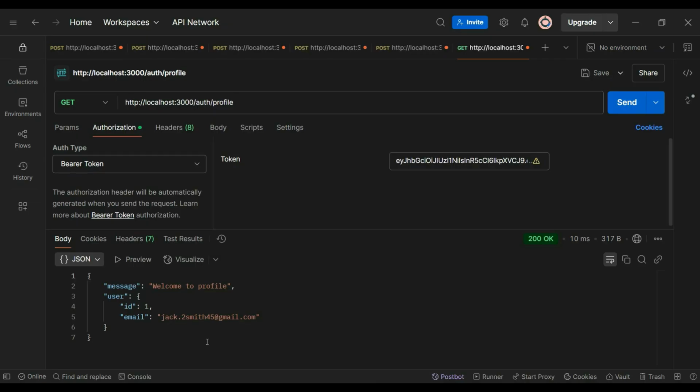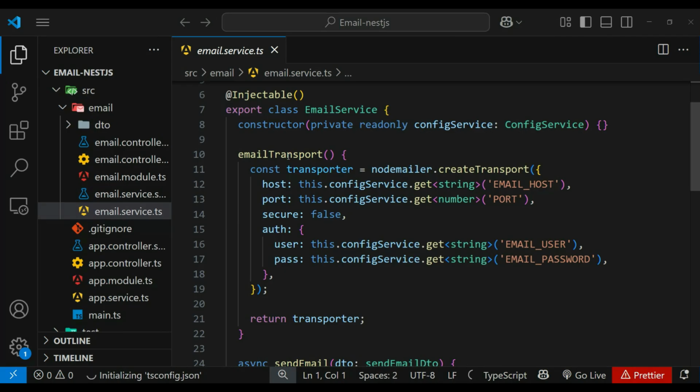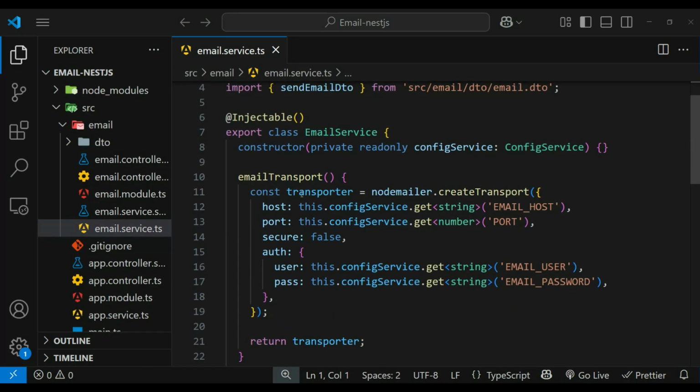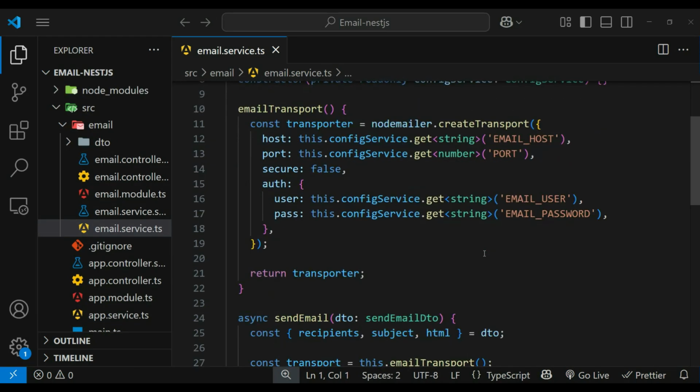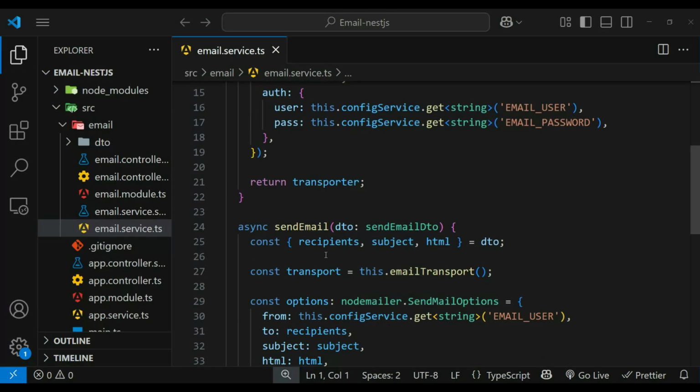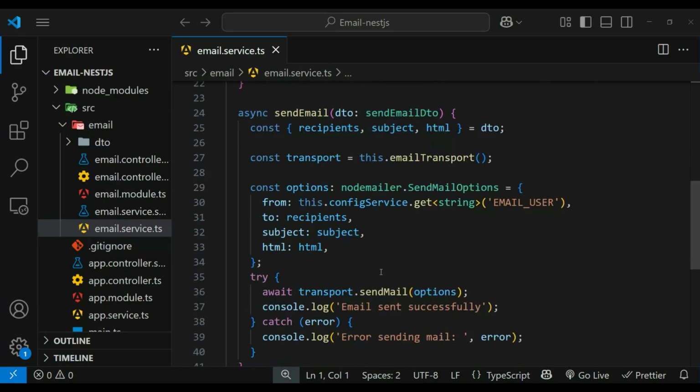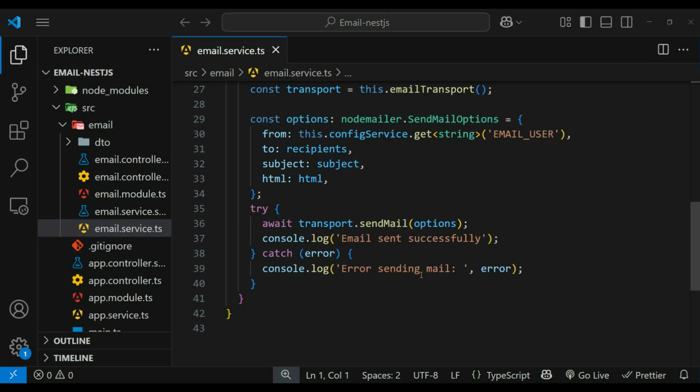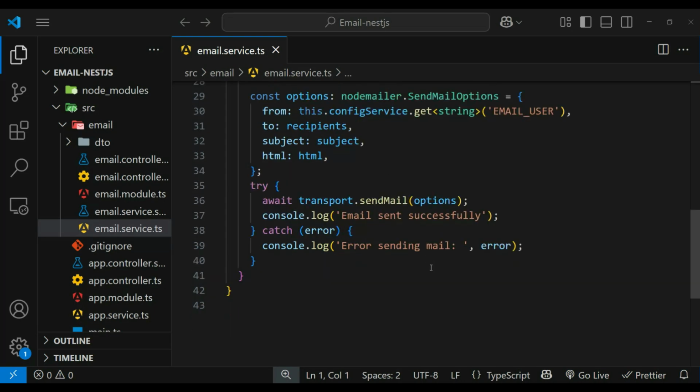Now that we have seen it in action, let's break it down step by step and start implementing the code. We have already implemented the Nodemailer service in our NestJS project, so there is no need to recreate it. You can watch that video and directly implement the Nest authentication flow in the same project. I have also provided the link of that video in my description below, or you can also directly get that source code from my GitHub.